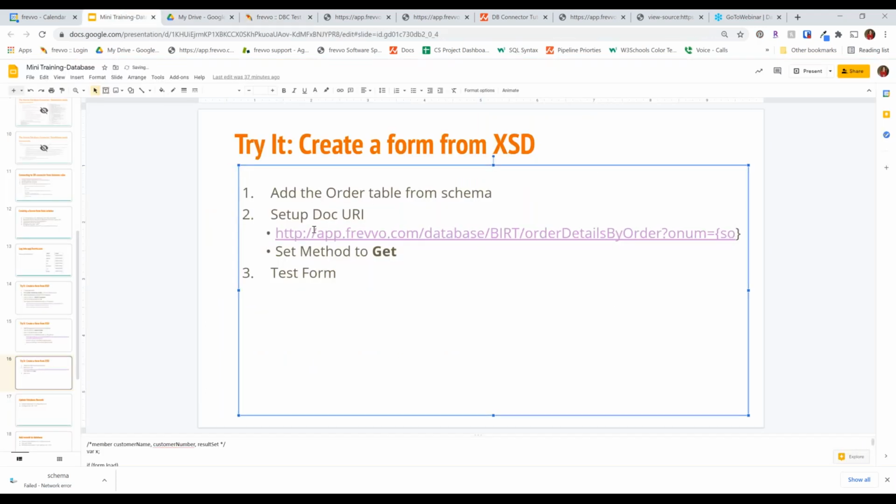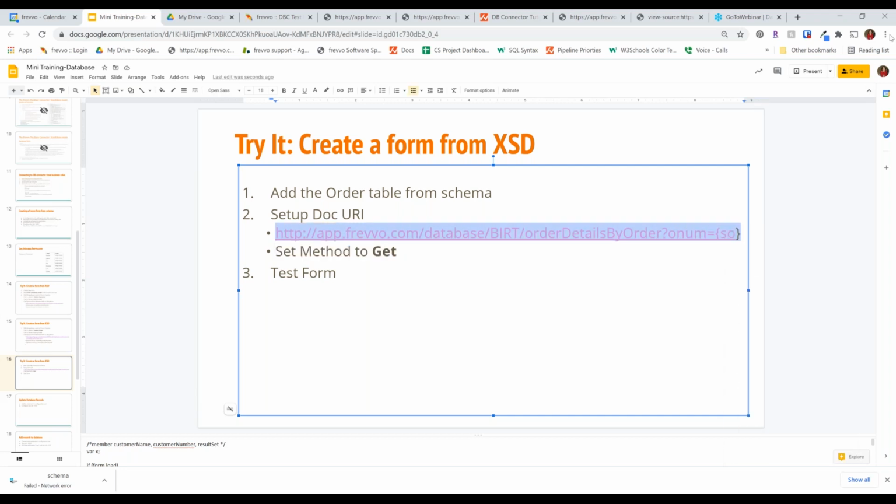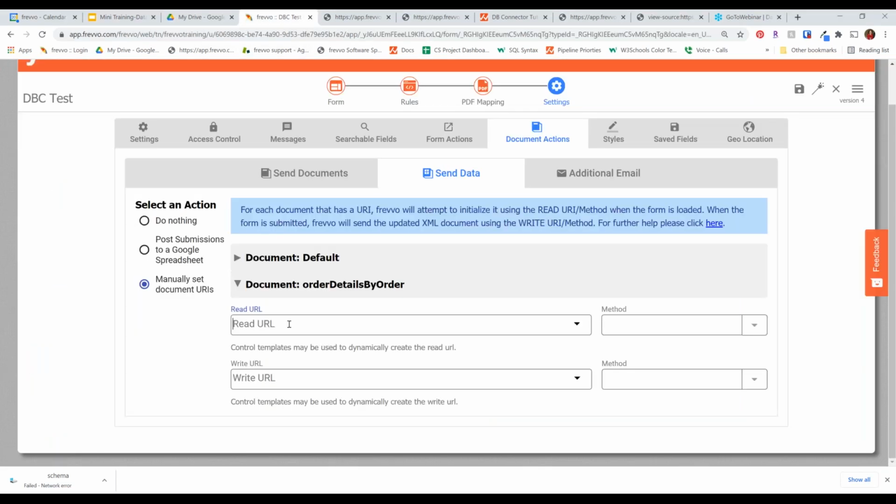it's pretty straightforward. Database BERT, we've got the name of our query, and then we're just passing the order number in that URL. So let me just copy that and put that into the chat here. Okay. So you just paste that URL into the read query. You select the get method from the drop down to the right, and you're all good.